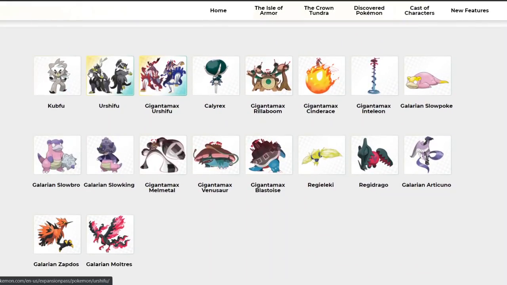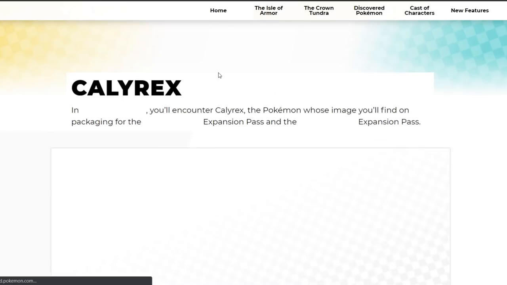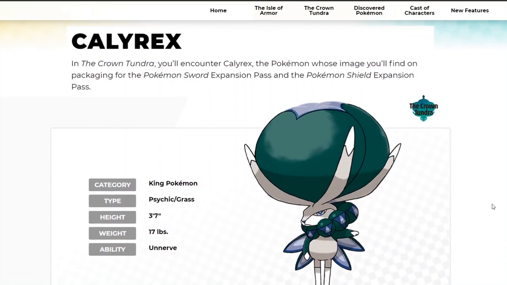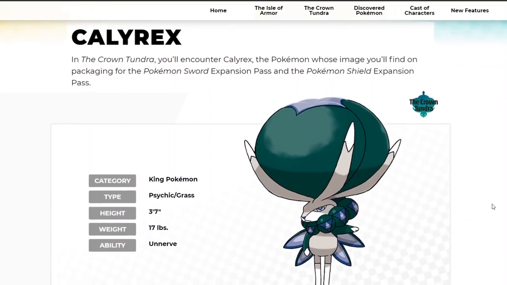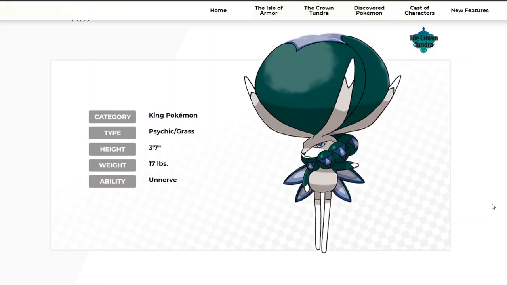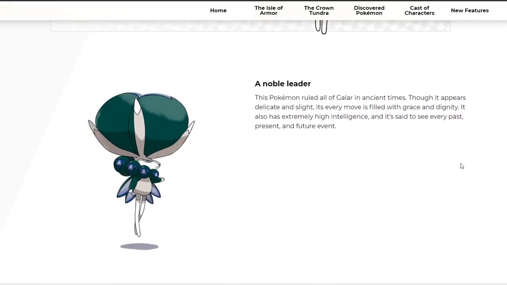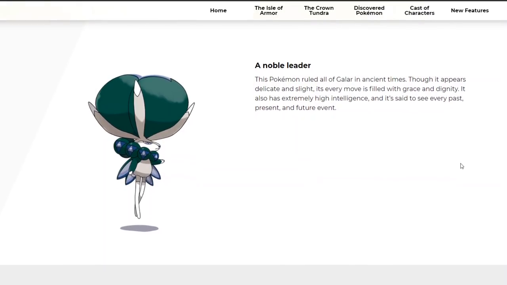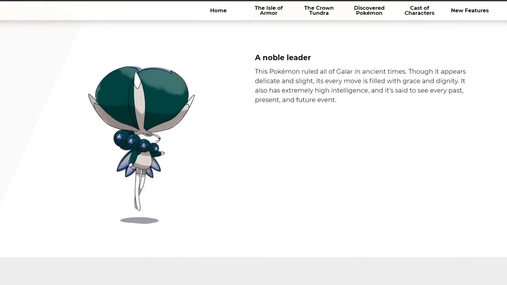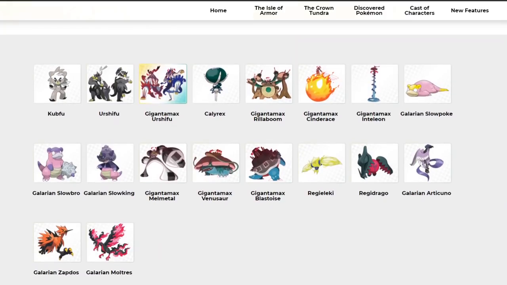We already know about Kubfu, Urshifu, and Gigantamax, but let's go ahead and click on one, two more of these, I guess. Calyrex real quick. Yeah, you encounter this, it's got the ability Unnerve. It's very small, like a grass Pokemon, labeled the King Pokemon, and look, it's got this badass, buff look to it, and it's got the Rotten Tomato on its head. Interesting, a noble leader, Pokemon ruled Galar in ancient times. Oh, that's very interesting. Okay, so there's some lore behind it, and they don't give us much more information, it's fine. We know about these three, of course.